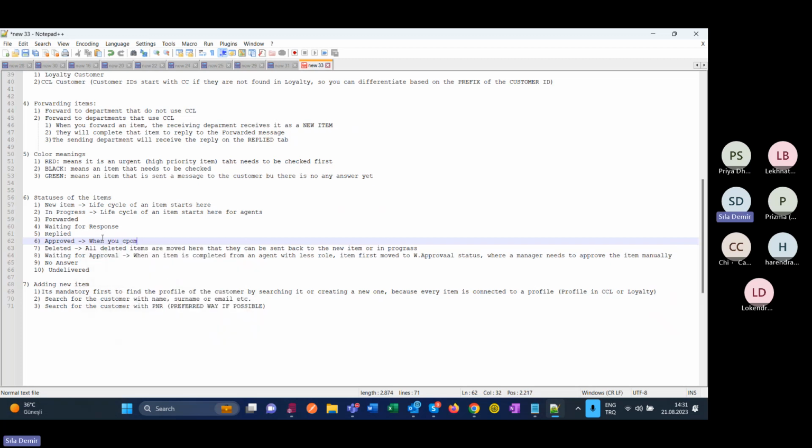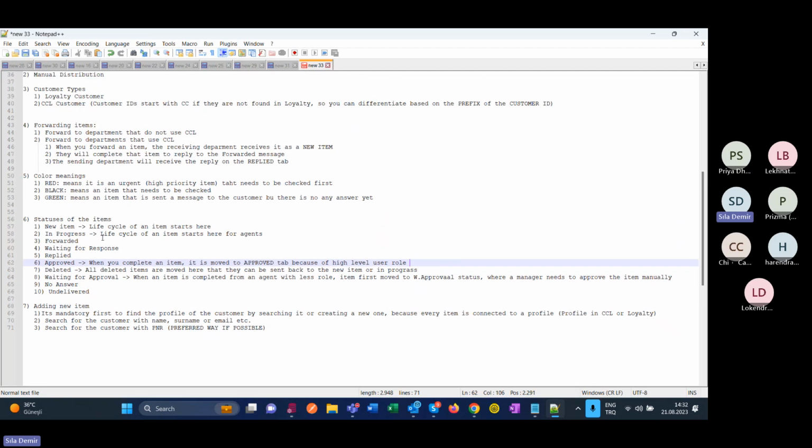And when you complete an item, it is moved to the approved tab because of the high-level user role. Actually, approved means the item is completed, which means that the life cycle of the item has been ended.